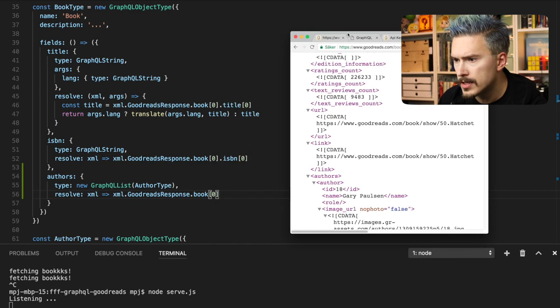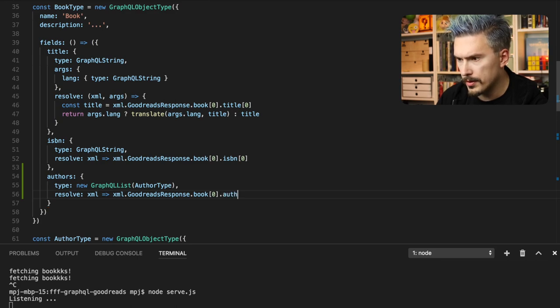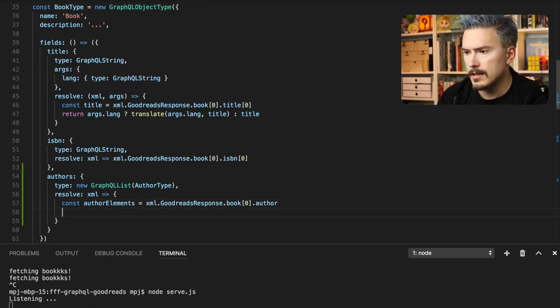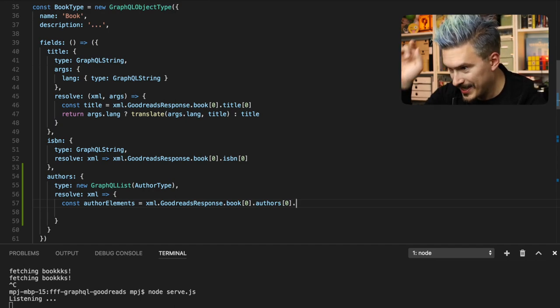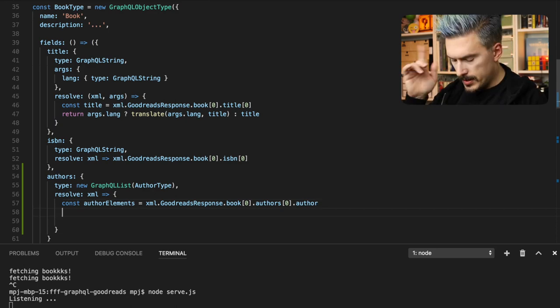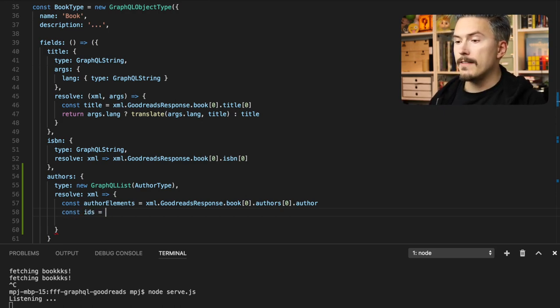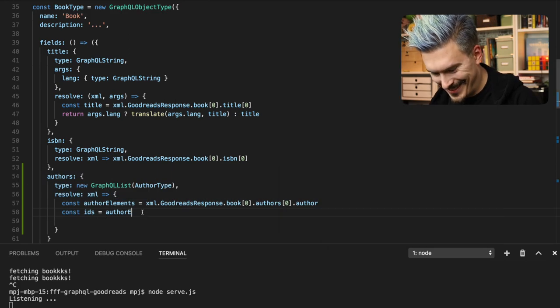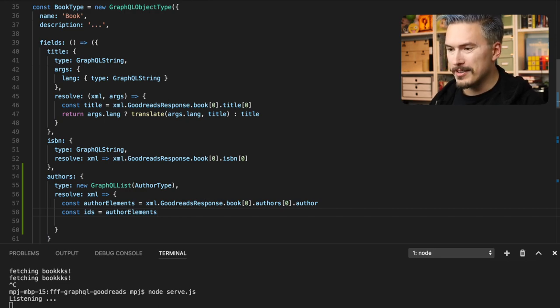So what we're going to do is grab the author element, and you know what, I'm going to call them author elements. It's authors, and then the first authors element, and then we want the author elements in that. XML is hard. Now we want to grab the IDs, and for each author element, I don't even remember my own hotkeys.